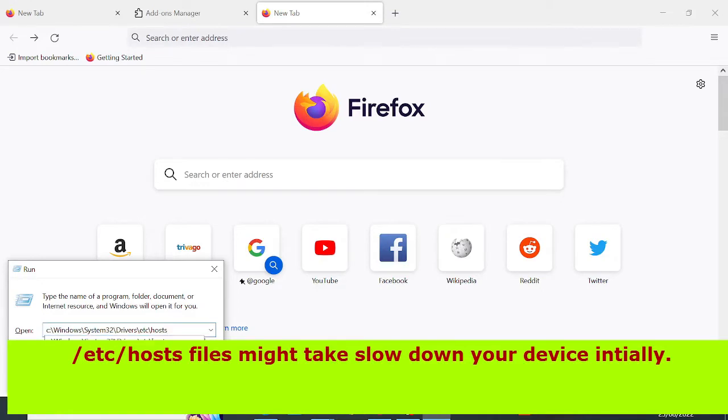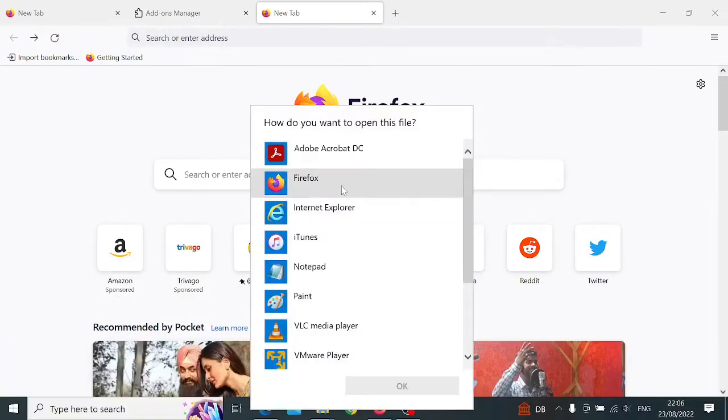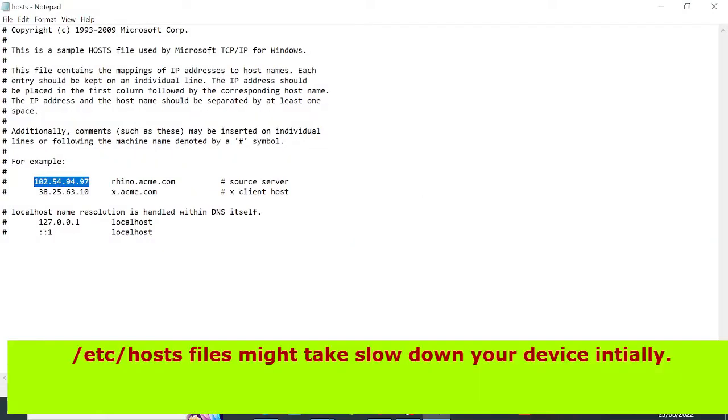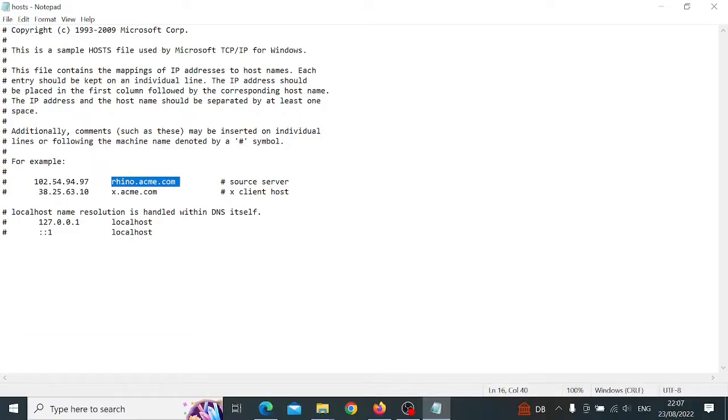Both ways are the same. Once you click on this, it might ask you which application you want to use to open this file. Choose Notepad because it's available almost everywhere. Choose this one, click on OK. Here you can see that it has an IP address and a domain name. If this is something new for you, don't worry about it. You don't need to understand the technology behind it.